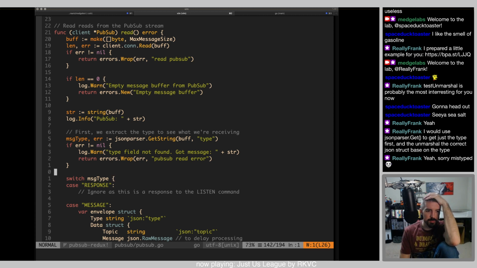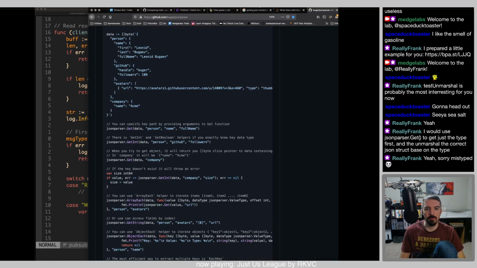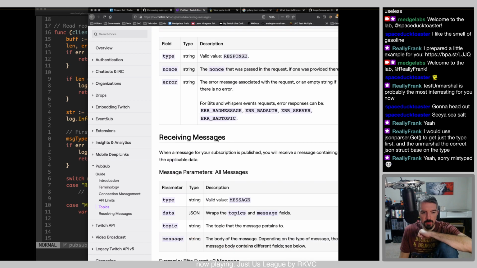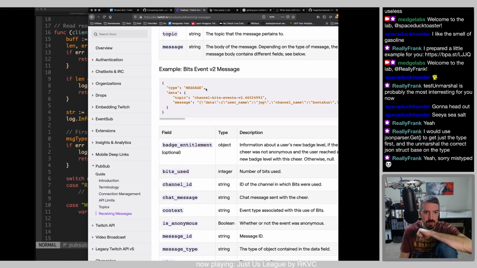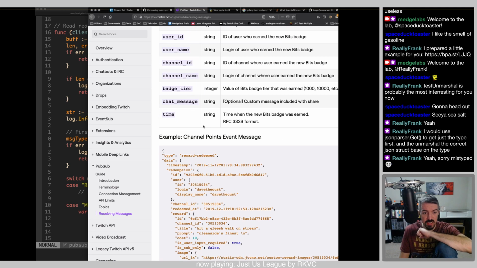Switch on message type, which in this case is JSON parser.get string. If error does not equal nil in this case, then we didn't receive our type field. Let me validate that that is indeed a thing. Type is response, which I think makes sense. Type is message, seemingly makes sense.